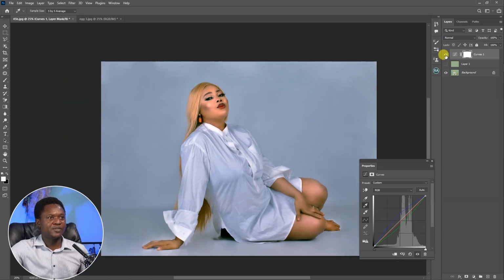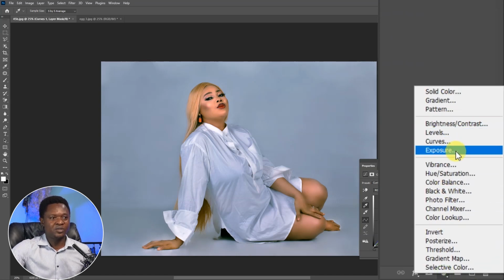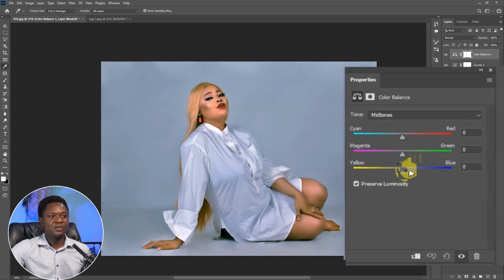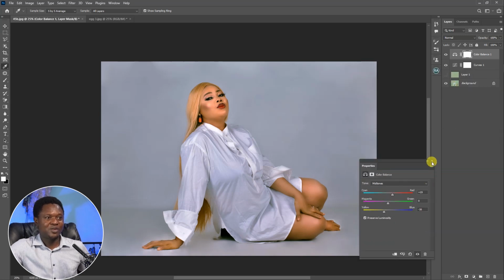Let's see the before and after. This is before, this is after, this is before, this is after. A great job has been done here. If it's not saturated enough, you have to go to your adjustment layer again and choose color balance. Then you can add a little yellow and a little red to balance it up. As you can see, it's done.